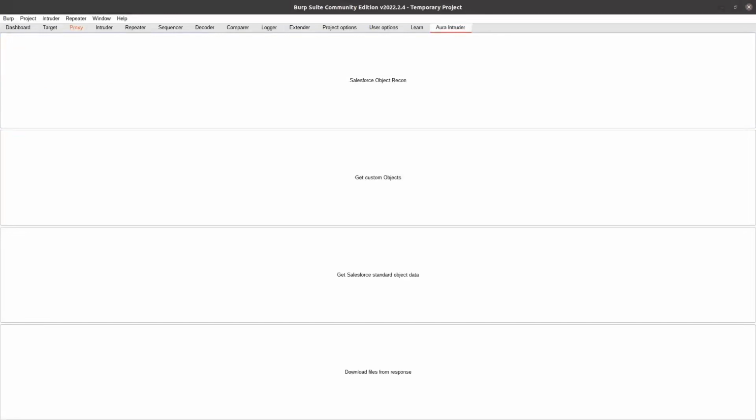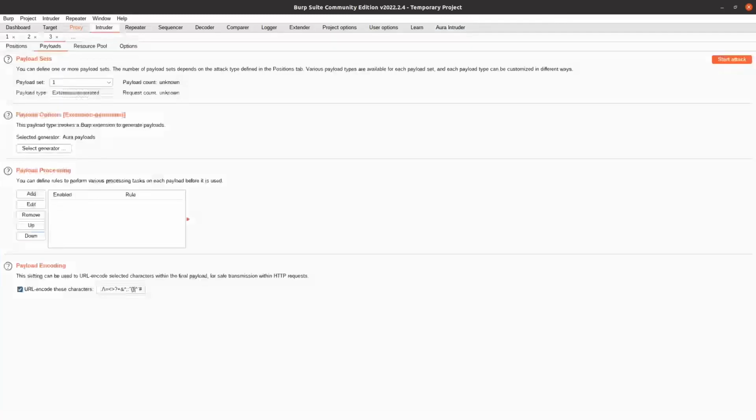Alrighty, let's review the Get Salesforce Standard Object Data feature. After clicking the ginormous button, the payload generator will then be populated with all 1096 Salesforce objects that are standard. Then we would go to Intruder and start the attack.